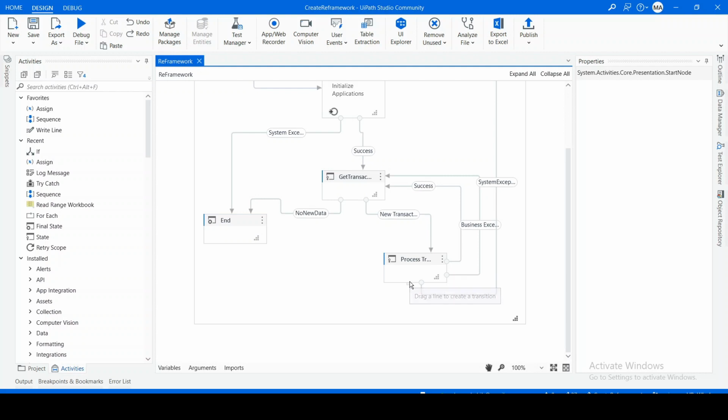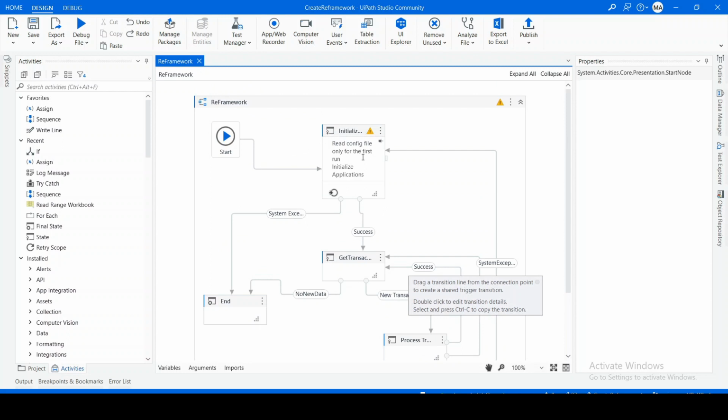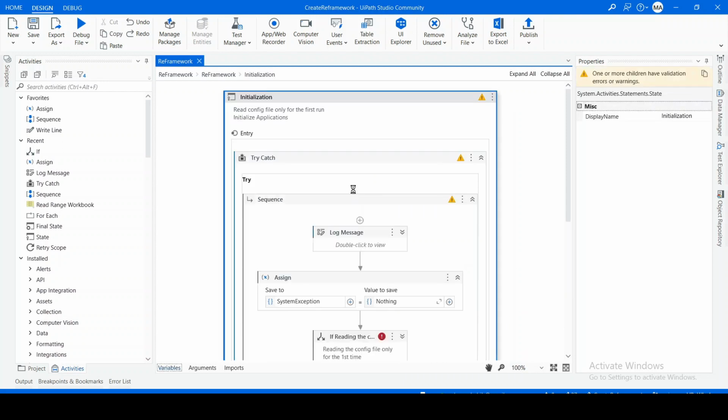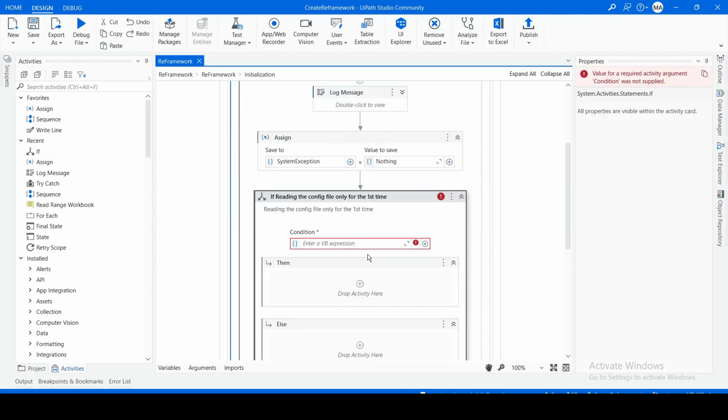But in that scenario, there is no need to read the config file again, because when the bot ran for the first time, it already read the config file and there was no exception. That's why the bot came to this process state through this get transaction. So in that case, I should not read the config file again. I think you understood now.